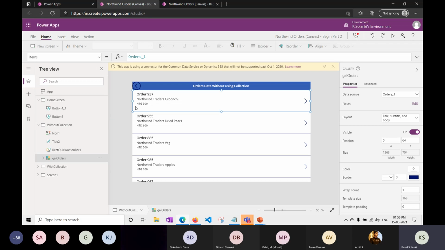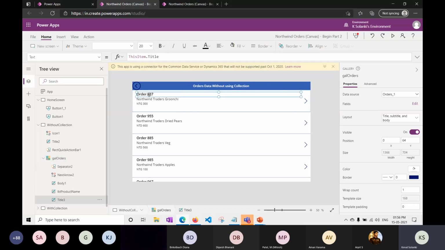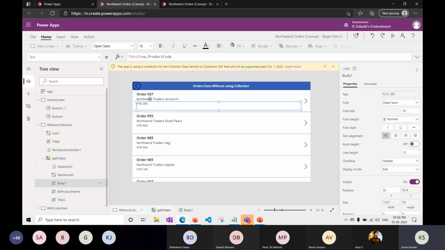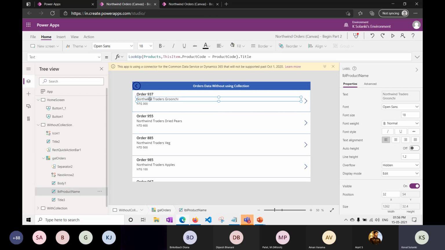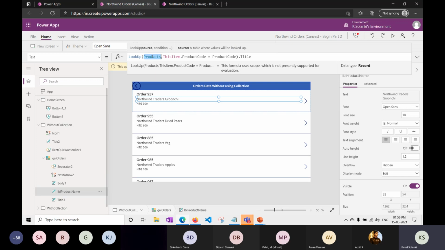Here is my simple gallery control, which I am binding with orders data. In this case, order number is there, product code is there, and product name is there. But here you see the difference. For the product name, we are using the products table. Every time, from these items, we are making a lookup query to the products table using the product code and fetching the product name. And that we are storing into this product name label.